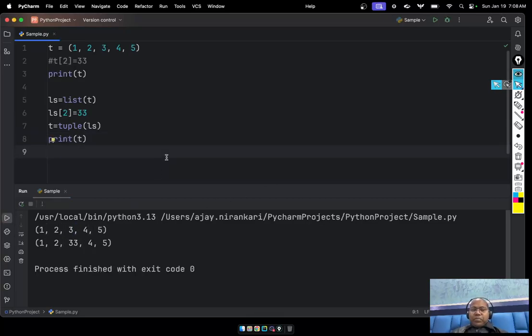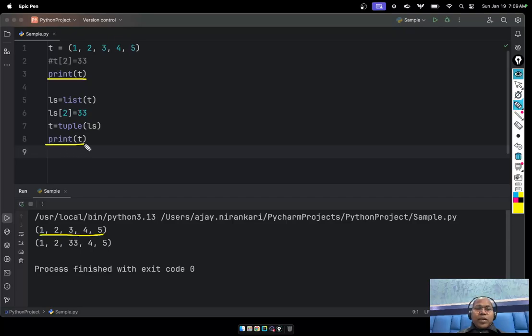So what happened? Really, this tuple is not modified. Only, let's see what happened. But the output looks like the tuple is modified. If you notice carefully, this is the print of tuple t, they are printing this number. The same tuple printing again t, you are getting the same tuple. So it looks like this tuple is modified, but in reality it is not.